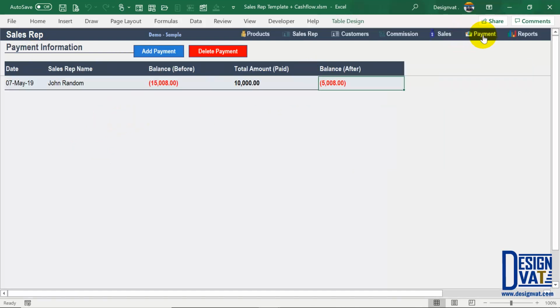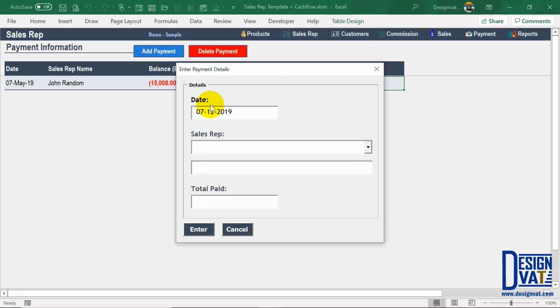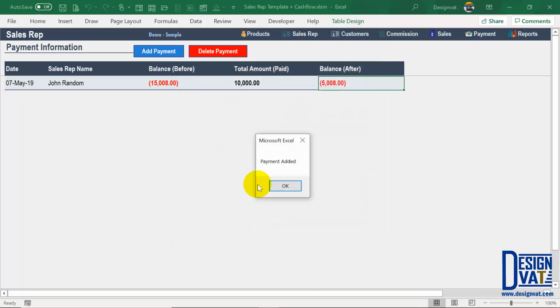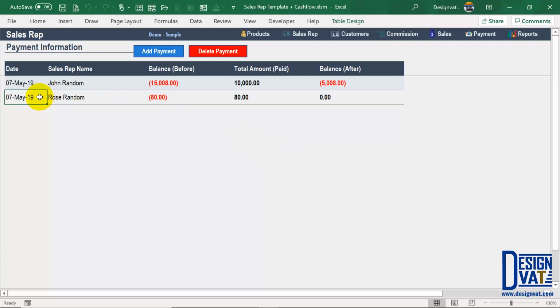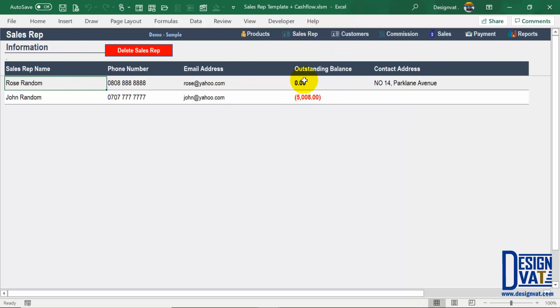We go to payments, step 1. We click on add payments. We enter the payment transaction. So let's assume May is our payment date. We select who we want to pay, how much we pay the individual, and then we click on enter. So you notice the summary, the date, the sales rep, before the payment, the amount that was paid, and after the payment was effected. So going back to the sales rep, we should no longer see a red on that particular row. So this record now, there's no outstanding balance.